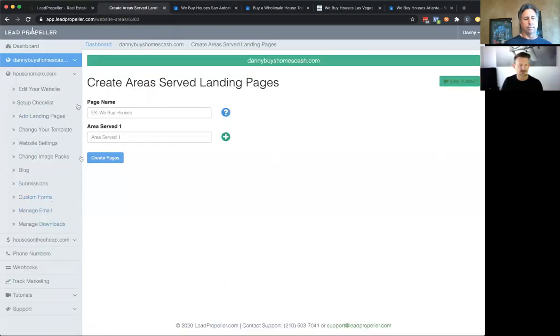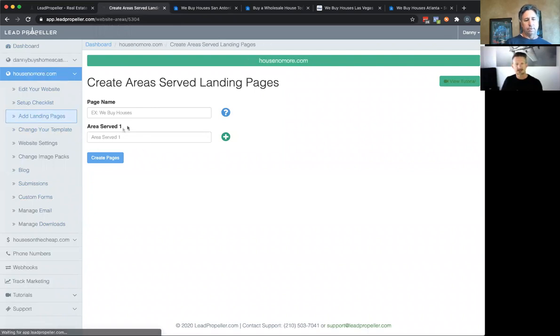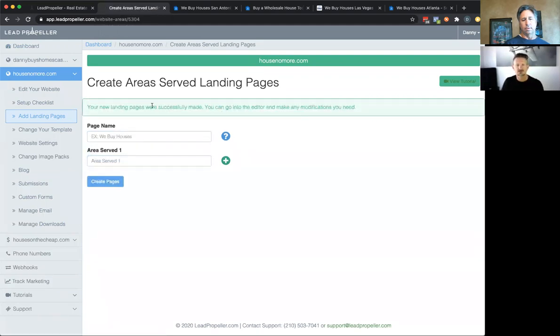So if I go over here to this one, House No More area landing pages, what I could do is I could say, it's just the page name. In the area served, I can say Alamo Heights. And I can do create pages. And what that's going to do is create that page for me. And then I can link to that somewhere on my page.